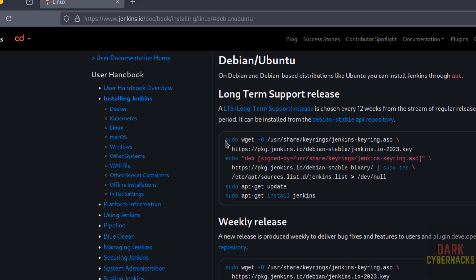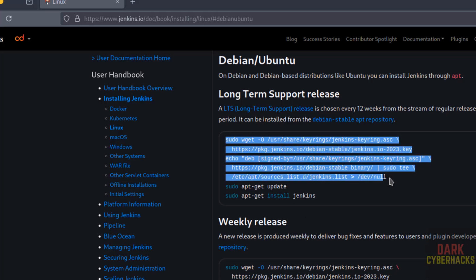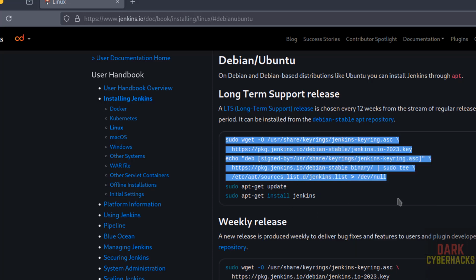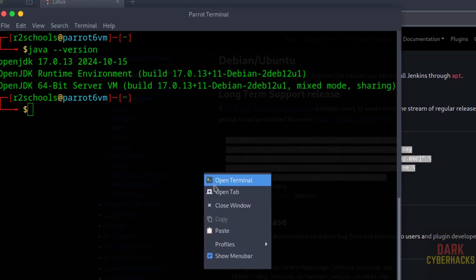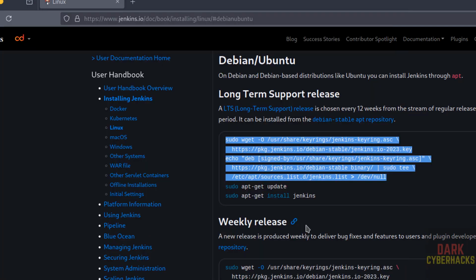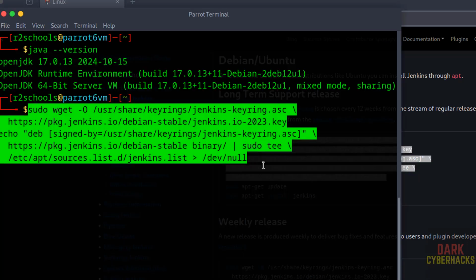Then see here, these are the commands that need to be executed. So copy this command, copy it, paste it. See here, these 5 lines are a single command. Hit enter.